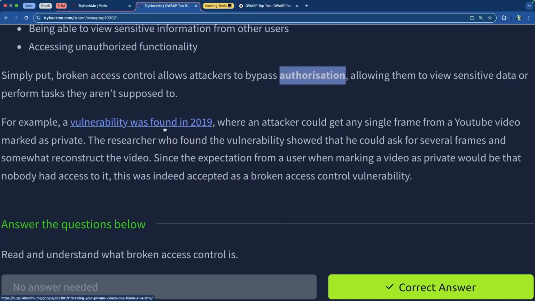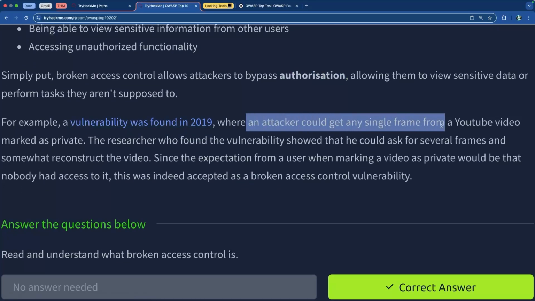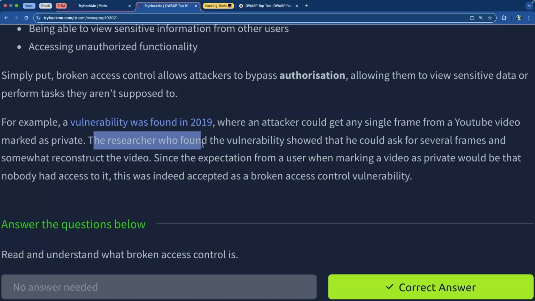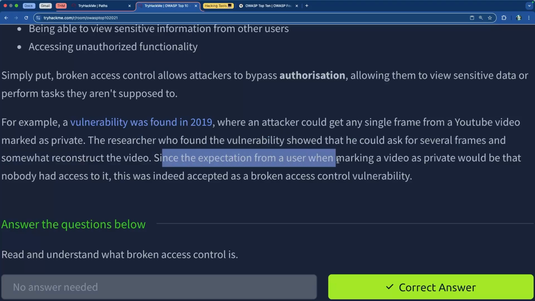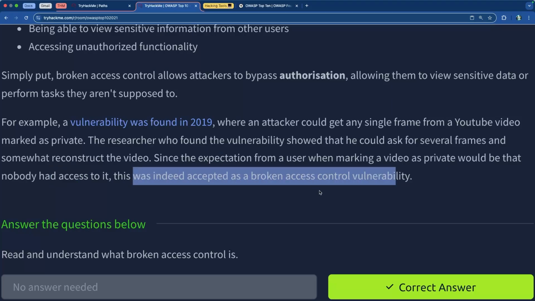A vulnerability was found in 2019 where an attacker could get any single frame from a YouTube video that was marked as private. The researcher who found the vulnerability showed that he could ask for several frames and somewhat reconstruct the video, since the expectation from a user when making a video private would be that nobody has access to it. This was indeed accepted as a broken access control vulnerability.